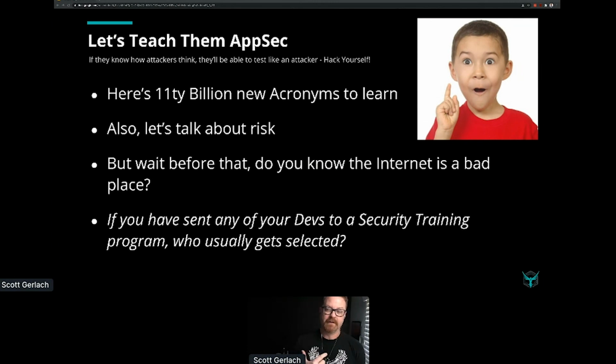So there's 11 billion new acronyms to learn. You've got to talk about risk and what that means and how to calculate risk. Also, before we do any of that, you know that the internet is a bad place, right? So all these conversations start off in a weird position, trying to teach developers how to be AppSec people when we're never teaching AppSec people how to be developers. So this whole relationship needs to be more of a collaboration where there is a security team.